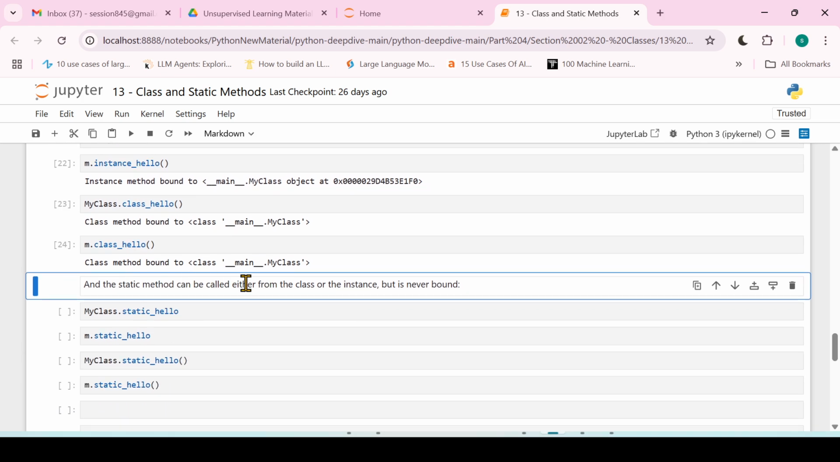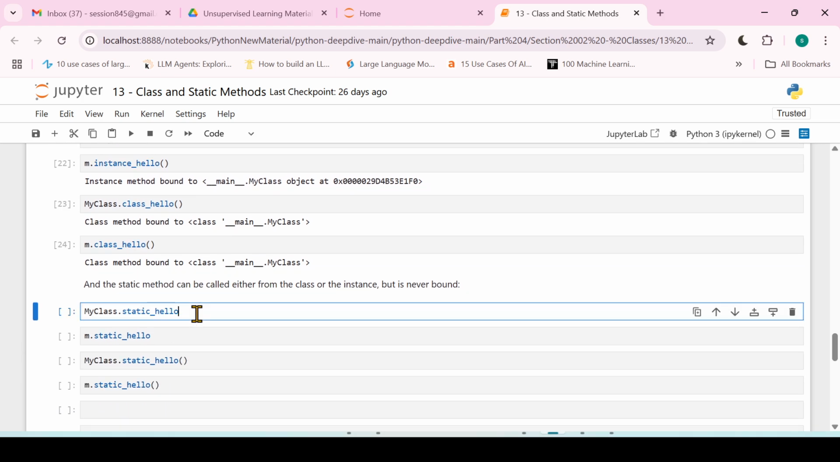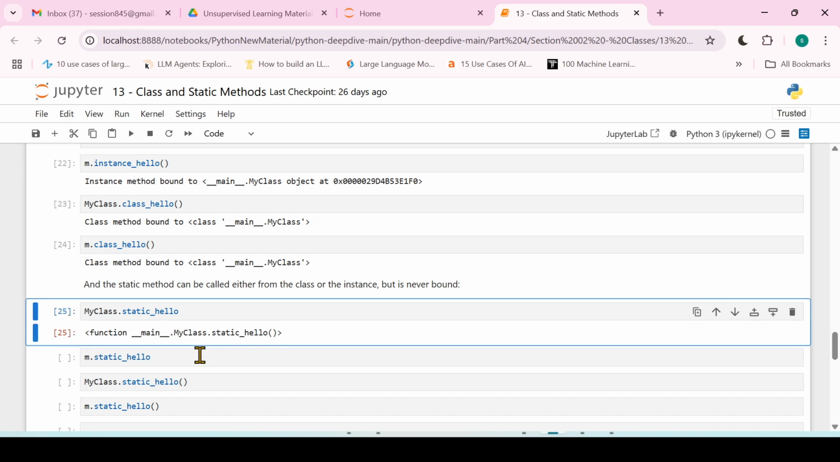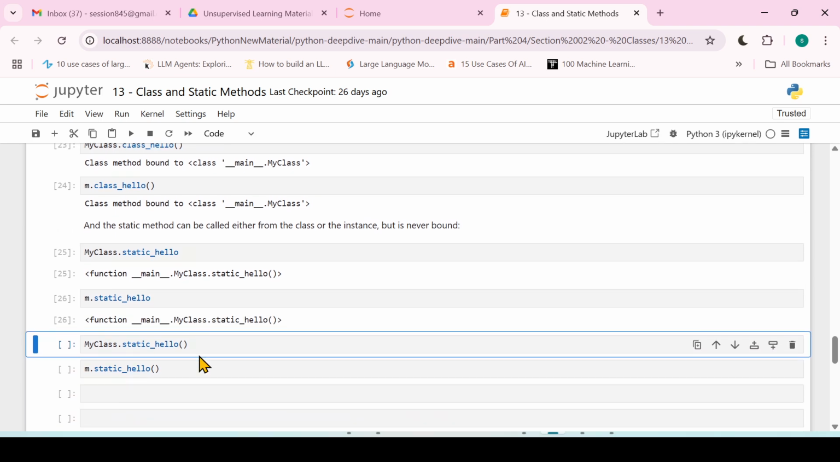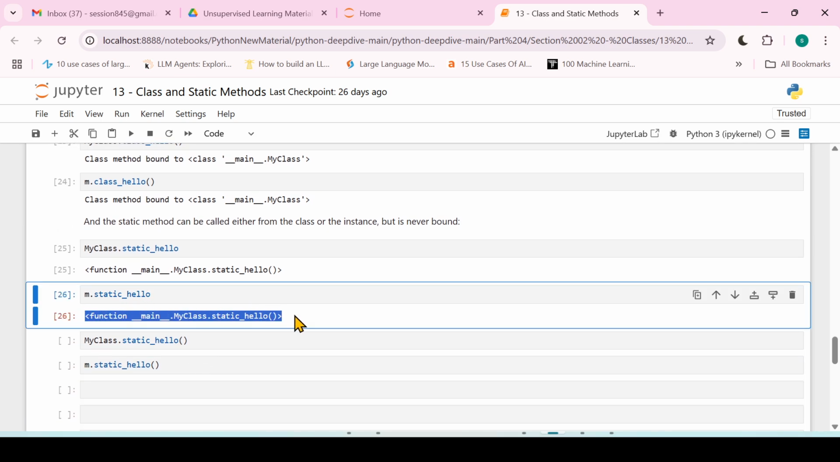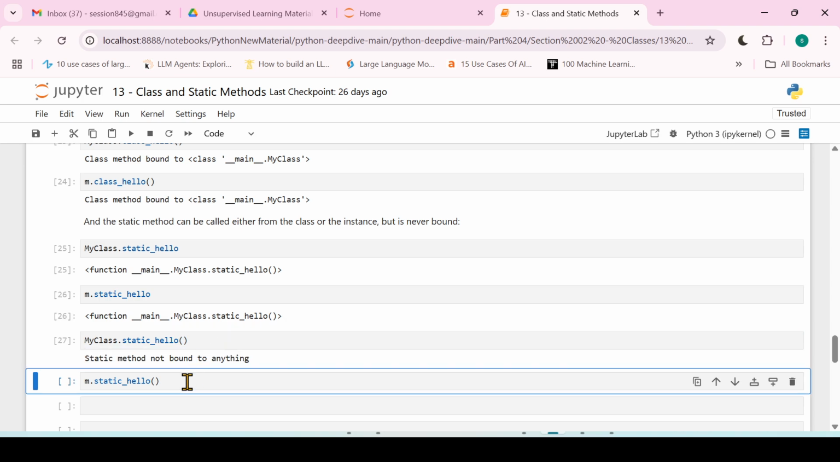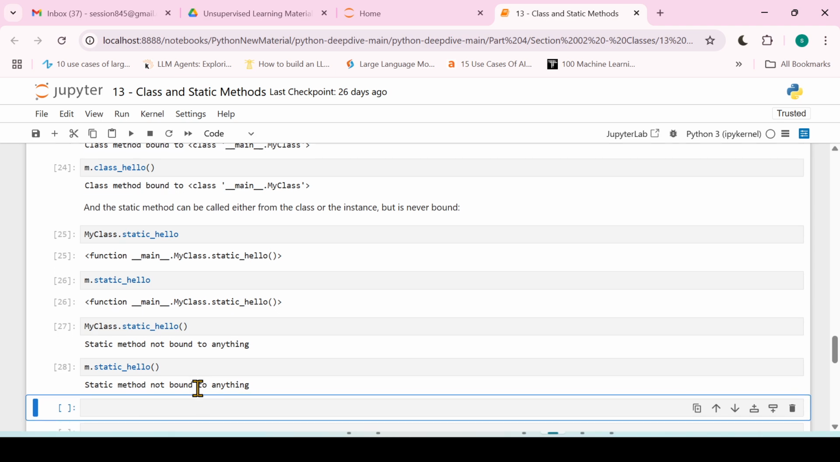Now let's see the static method. When we see MyClass.static_hello, what do we see? This is just a simple function. You can also see m.static_hello. In this case as well, this is a simple function, right? So you can call this static function either from the class or from the object. It is not bound to any object or class, right? We can call it from the class directly, and we can also call it from the object directly, right?